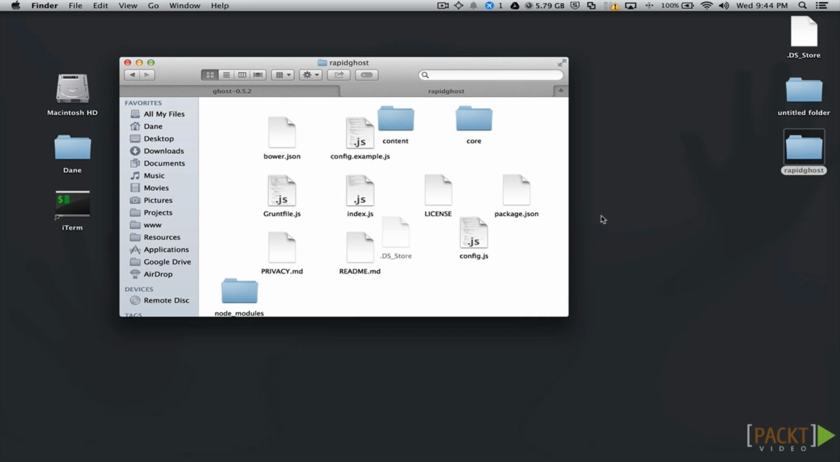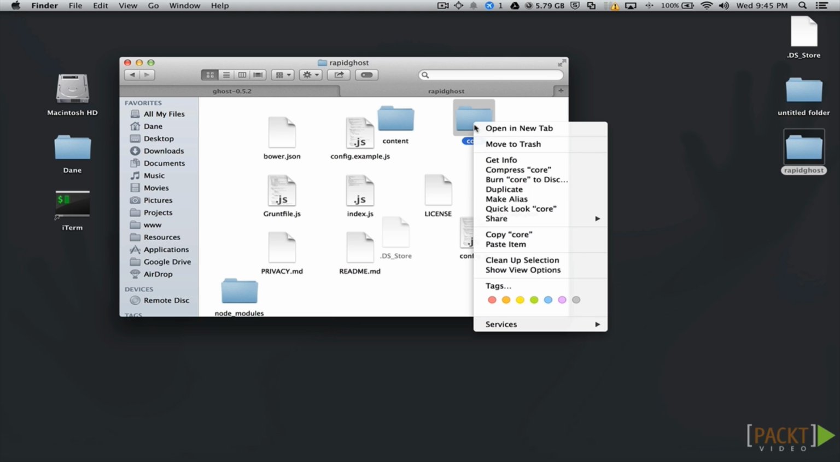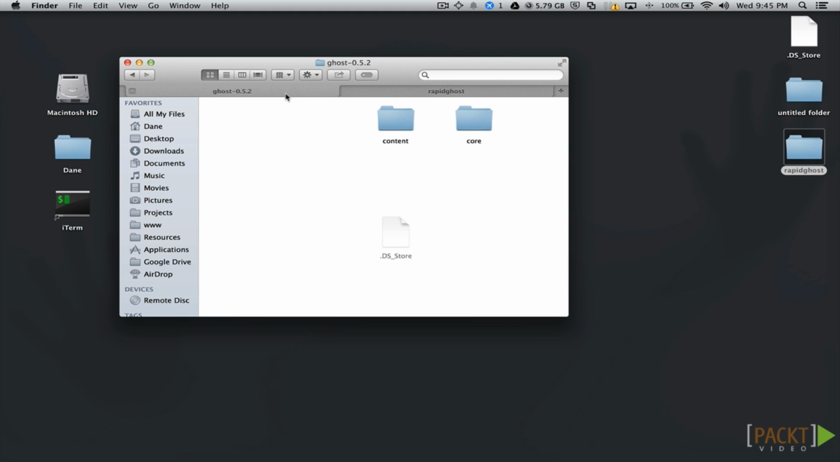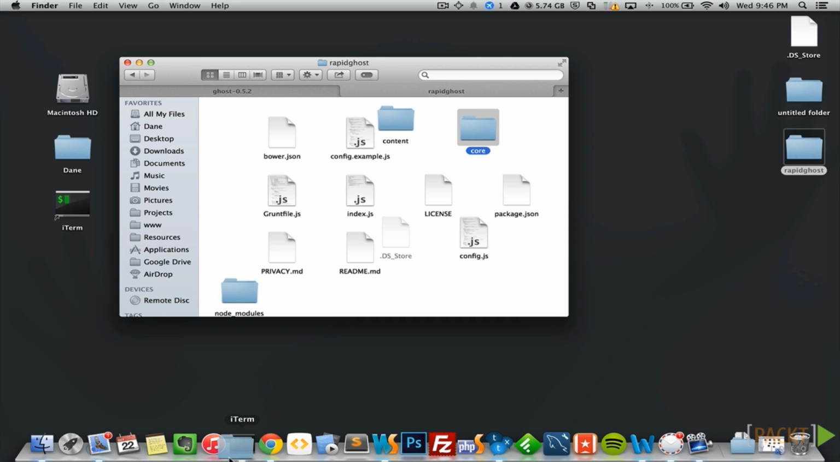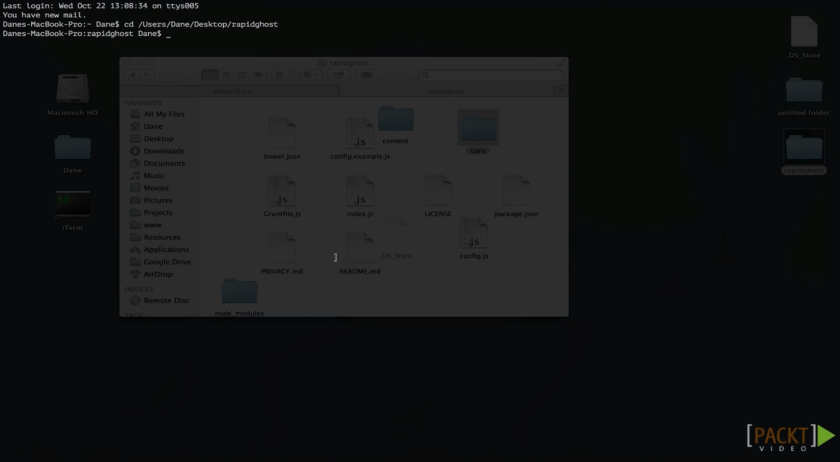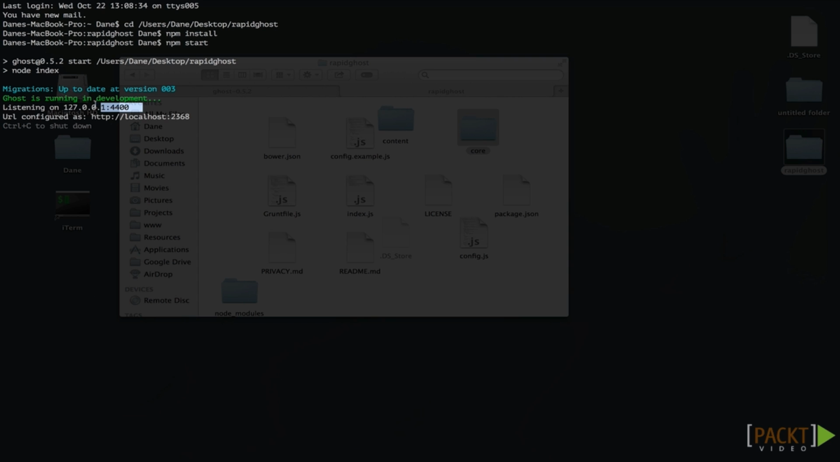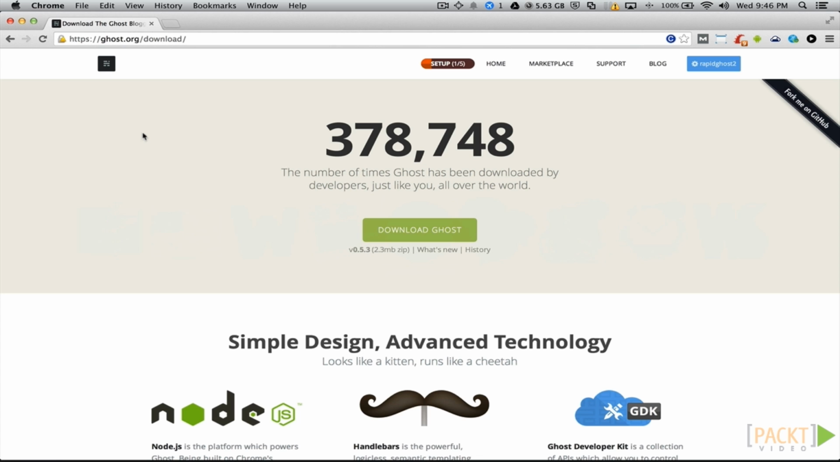After the files finish transferring, let's delete the core directory on our Ghost install. Copy the core directory from the Ghost download in its place. Now we need to open up our Ghost install in the terminal so we can update our dependencies. Once you are in the directory, run npm install. We have now finished upgrading Ghost on our Mac. Let's navigate to our blog URL to make sure everything went smoothly.